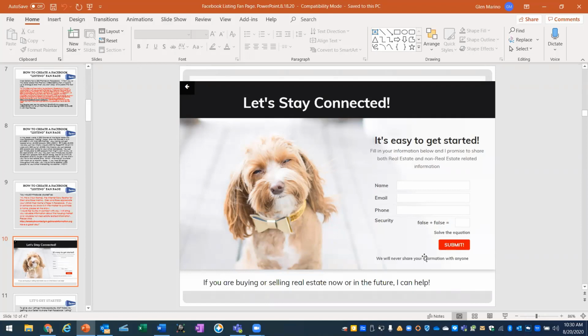They click it, it's going to go here, name, email, phone number, and they hit submit. You will get an email notification. You will get a text notification that this person wants to stay connected, wants to go into your CRM, wants to go into your monthly newsletter.